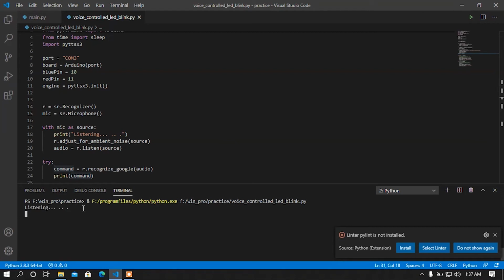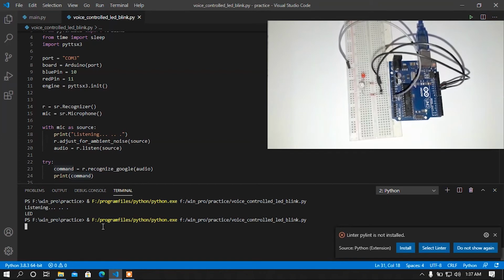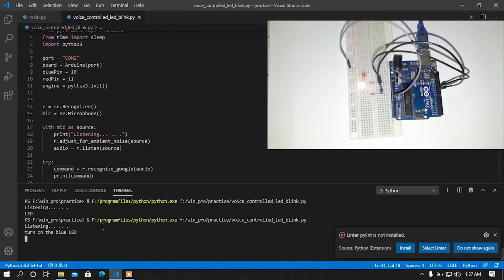It is taking a bit of time. Turn on the blue LED. Sorry guys, it didn't catch the voice. Now I'm going to run my program again. Turn on the blue LED. Okay, we can see the blue light is blinking. Okay, blue LED is blinking.